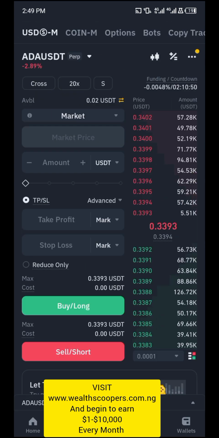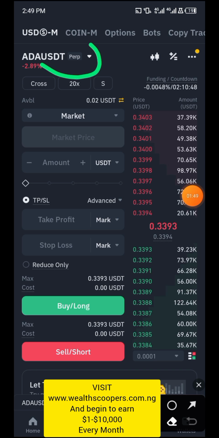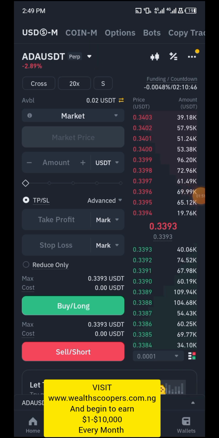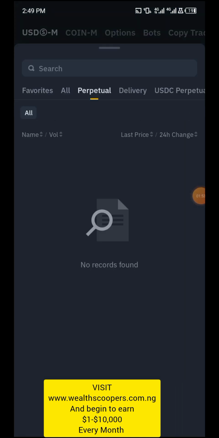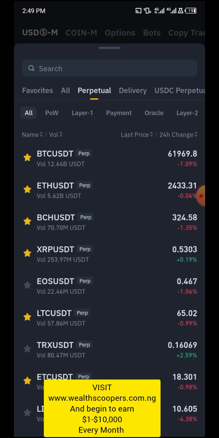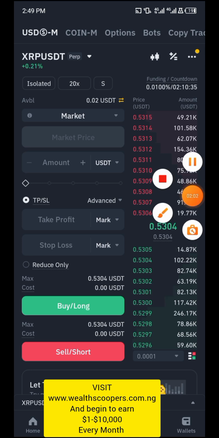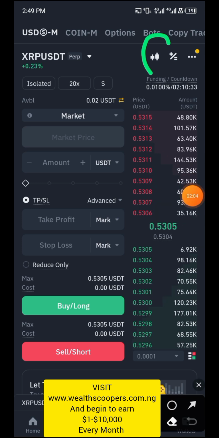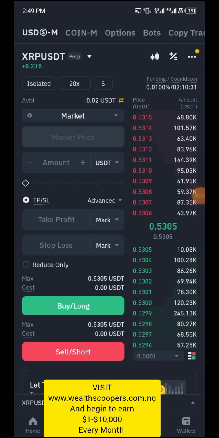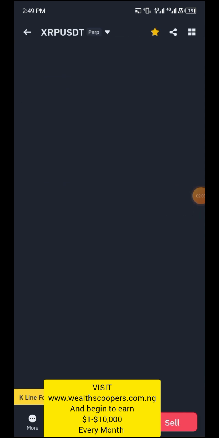And then you will see up here that we have this particular cryptocurrency, the USDT, right? So once you click on it, it will bring out multiple cryptocurrencies for you. You can choose any one you want to go in with. So you click on it, and then you come and click on the chart icon of this particular cryptocurrency. So once you click on the chart icon, it will bring you to this point.